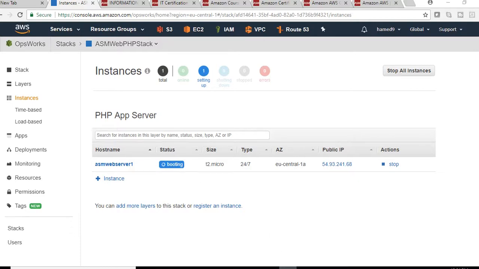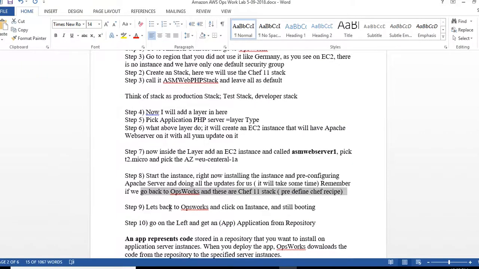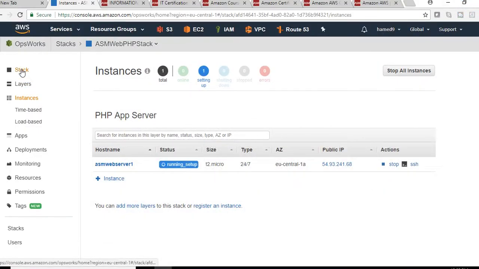Okay, next step. So what are we going to do right now? Let's go back to OpsWorks and click instance, and it's still booting. We see we've done that. Now I go to the left side and get application from repository. What I mean is like this. If I go back to here, see, stack first, layer, instance, then we want to do what?